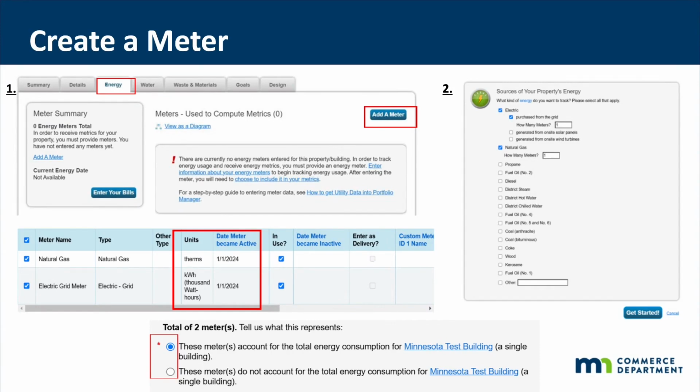On this page, select the different energy sources that your building uses. Types of energy include electric, natural gas, steam, etc. For electric, you will most often select Purchased from the grid, unless you have solar or wind-sourced energy. For how many meters, you will want to select the number of meters depending on your building energy meter setup.